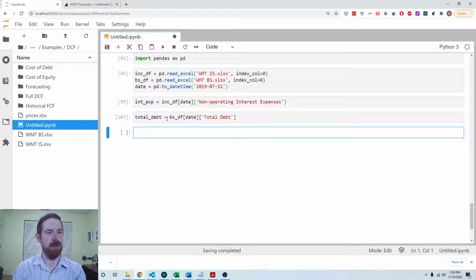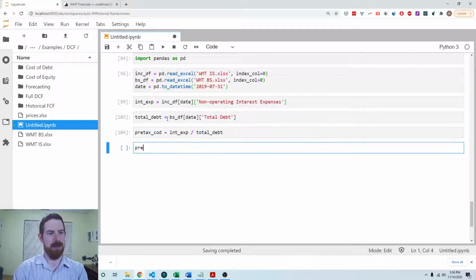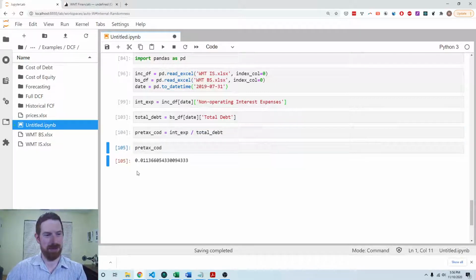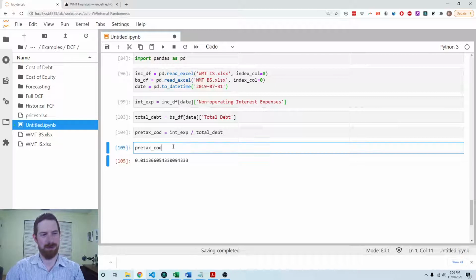So total debt. And now in order to get the pre-tax cost of debt, I can just take the interest expense divided by the total debt. And that will get our pre-tax cost of debt. So there it is, 1.1%, quite low, but it's Walmart, so it makes sense.